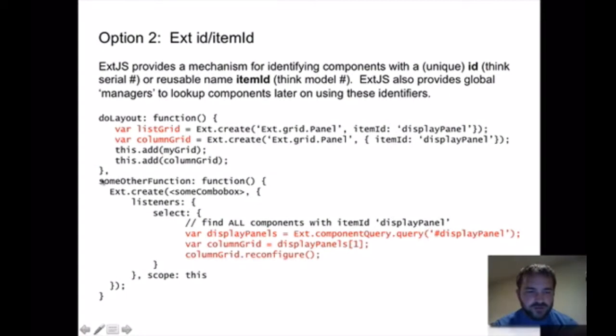So now in the bottom half here, when I'm somewhere else in my app and I want to go look up one of those, I can do this thing called X component query pound display panel, and this will do a query looking for any component that has display panel as an item ID. It's a zero based array, so maybe I want to pick out the second one, which is my column grid, and then call the method on it, right?